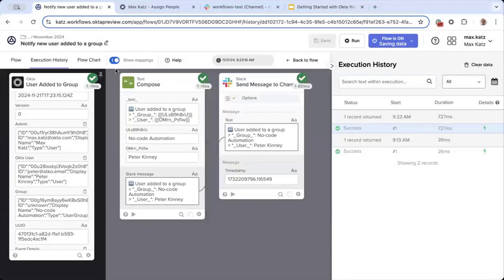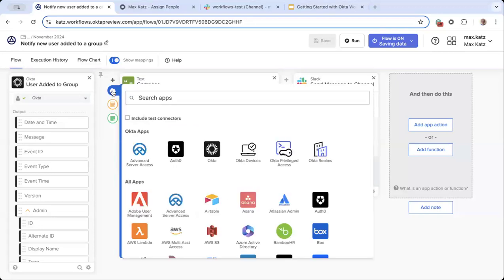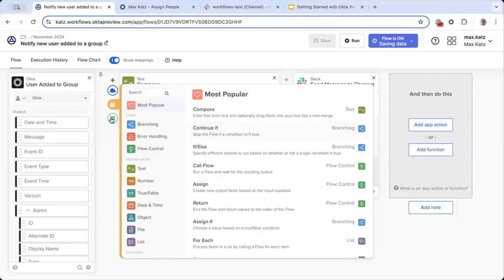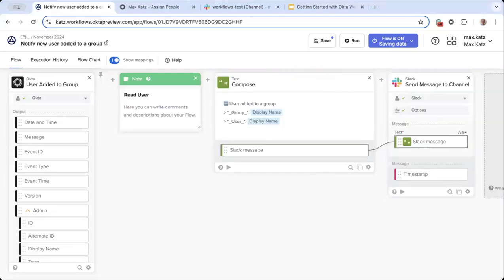Okay, so let's see if we need to get more information about this user. There's a card on the Okta connector that reads the user information. I'm going to click the plus here, and this first one is for connectors. This one is for functions. And then this one is to add a note. Oh, I added two of them. So let's say read user information. So you can add a comment or a note and then say, following card reads additional user information. All right. So again, I advise you use this to give more context and more information about this flow.